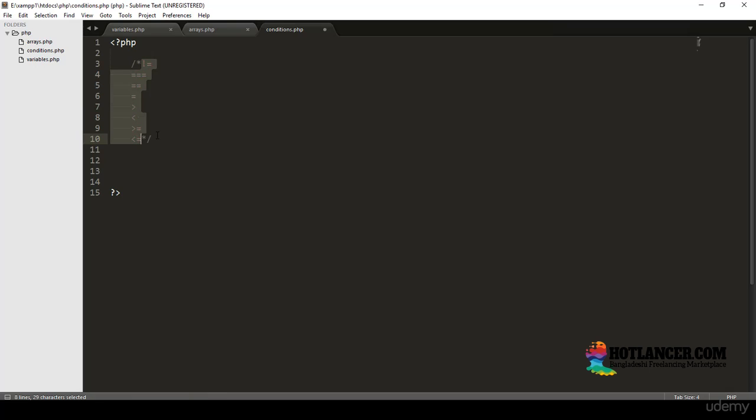Let's see an example. I have a variable called $a and it has a value of 1. I have another variable $b that has a value of 2, and let's write $a double equals $b. So this is actually a comparison. We are checking the values of both of these variables. $a has a value of 1, $b has a value of 2, so they are not equal because 1 and 2 are not equal. So this is a false condition.